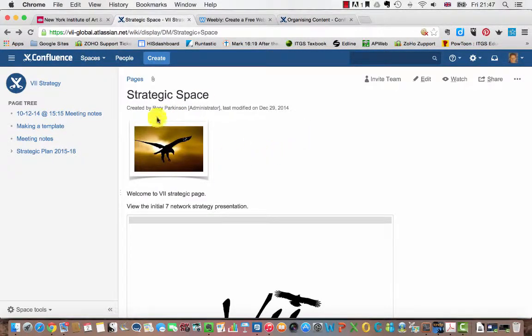So if you go to that space, on the left-hand side, you'll just see a very simple navigation side. At the top here, you have meeting notes from the first meeting we had on the 10th of December. And then at the very bottom, you have the strategic plan, which I'll talk about in a second.